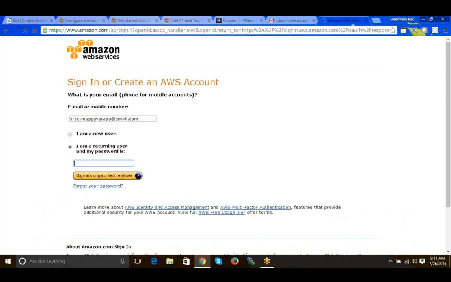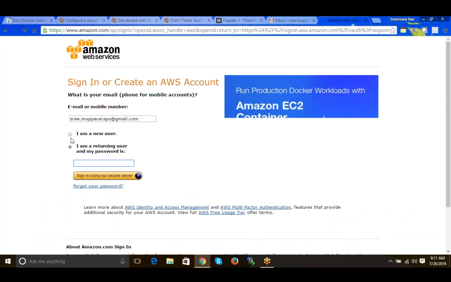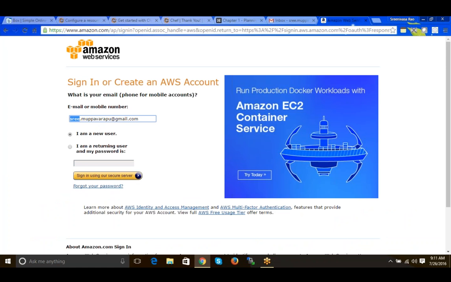If you don't have an account, you can click on the AWS free tier. I'm a new user: you can enter your email ID here and sign up for an AWS account. If you already have an account, you can select I am a returning user. You enter your registered email ID with AWS and your AWS password, and then sign in using our secure server.